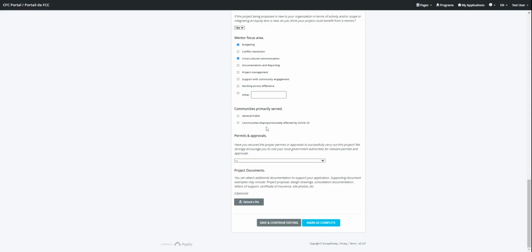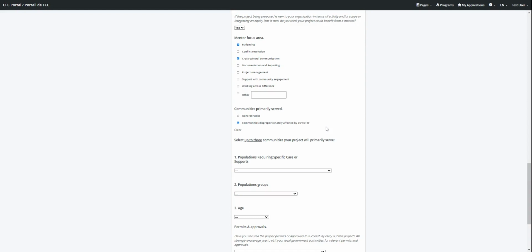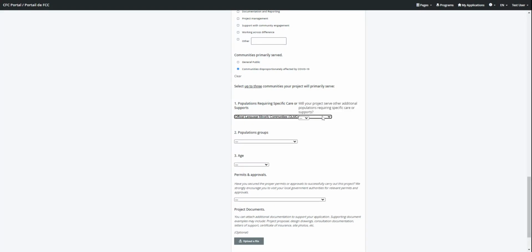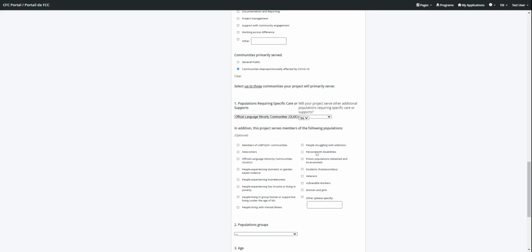Organizations will also indicate who their project primarily serves, whether that is the general public or a specific community that has been disproportionately affected by COVID-19. Applicants are invited to select up to 3 primary populations. They may also indicate, however, any additional populations which are being supported.